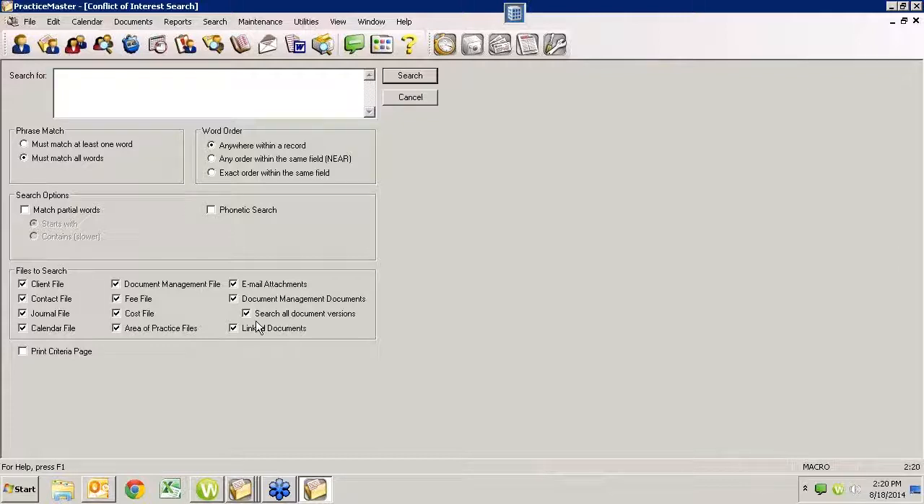So what do we check on up here? I always say must match all words. If I type Paul Purdue, and I've got must match at least one word, I'm going to find a lot of stuff because it's going to look for anybody that has either Paul or Purdue, whereas if I have must match all words, it's going to look for anybody that has Paul and Purdue, not or. Okay? So I always recommend must match all words.